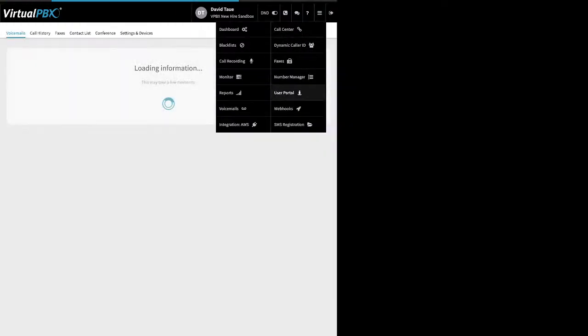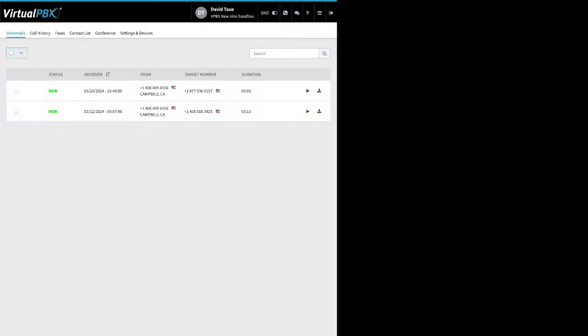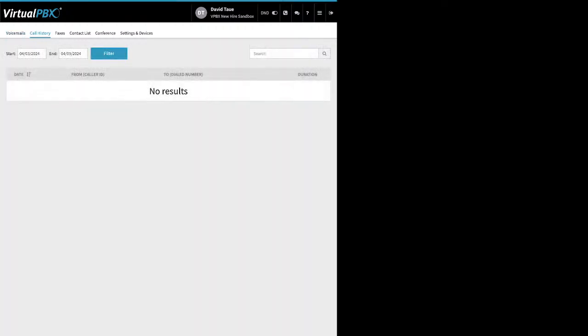And then lastly, we have the user portal. Every user has access to their own user portal, right? It defaults you to your voicemail tab, so you can listen to your voicemails, download them, and click on the box to change their status. Call history lets me see my personal call history. I can change the date range and see what calls went through.